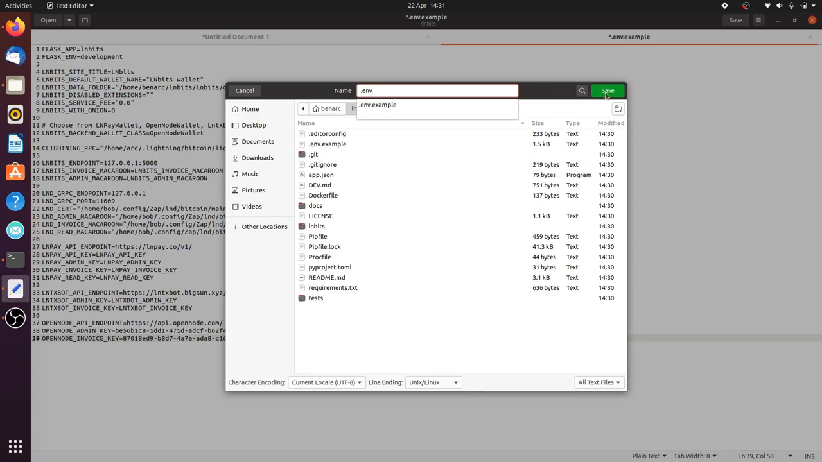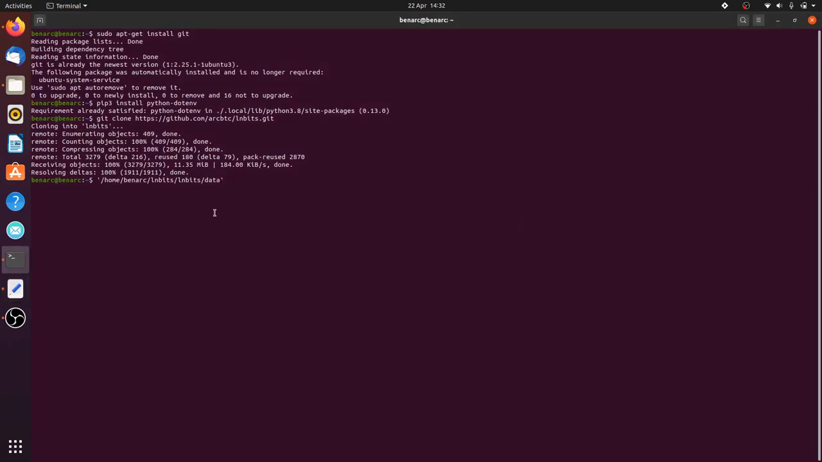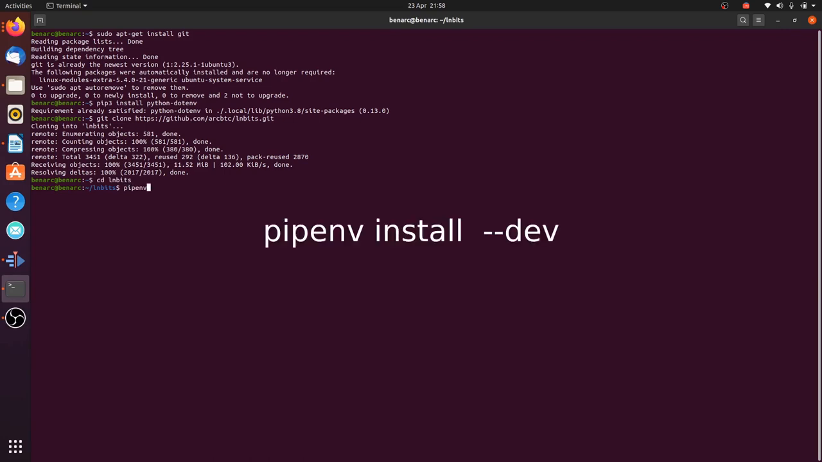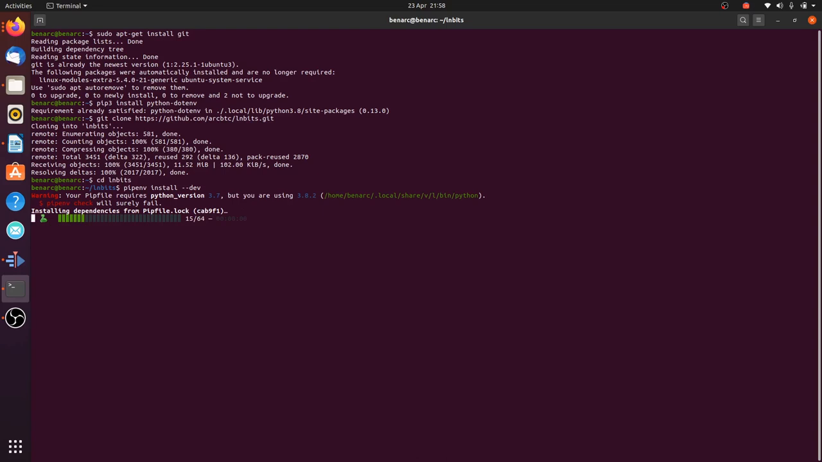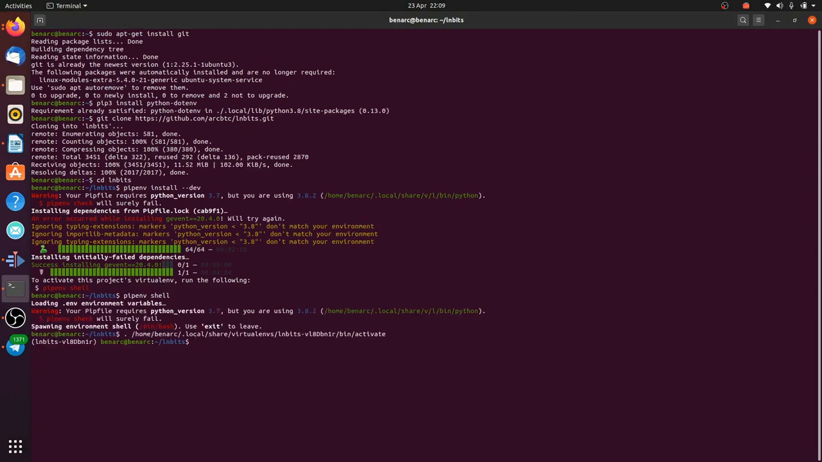Okay, and then when we open our shell environment, it'll know to include those variables. We can also change the name of our LNbits install, which we'll do here just to see it working. You can call it whatever you want. We're going to cd into LNbits. Then we're going to run pipenv install --dev, and that's going to install the dependencies, of which we've tried to keep to a very minimum. And then we're going to do pipenv shell to open up our shell environment. That's going to load in those variables as well.